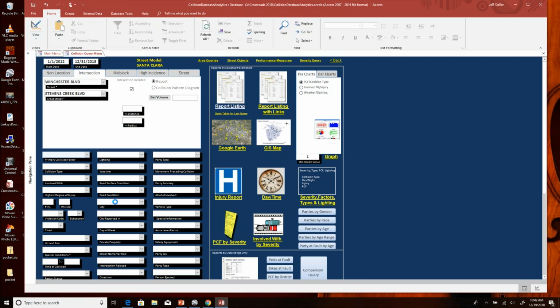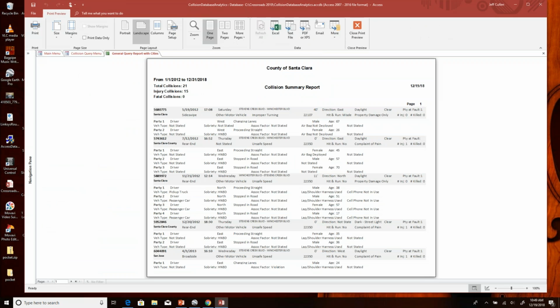This can also be true of mid-block segments. If you're running a mid-block historical query, and that mid-block segment is shared by two agencies, you can get two different results as well. So if you know you're querying on a shared agency or a shared location, you could take your agency name out of it and then run the query again. San Jose has a huge amount of data, of course, so it's going to take another minute or so to run this data. All right, now I've got 21 collisions here.